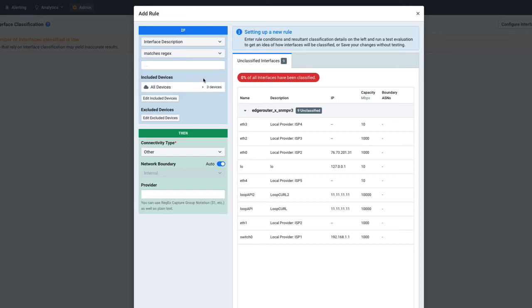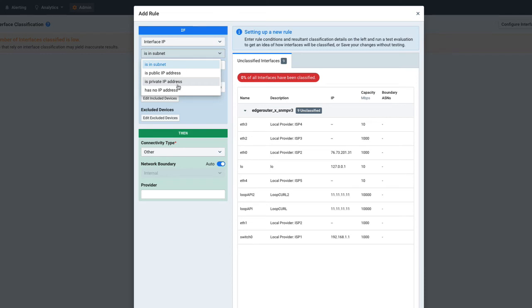Matches regex, or regular expression, can be used to specify a regular expression and to create capture groups which can be used within the provider settings to create provider classification as well. If an interface IP is specified, the operators which we can select are different. We can use either isInSubnet and specify an IP subnet to match upon. We can select isPublic or isPrivate IP address to match against either all public or all private IP address ranges, or we can select has no IP address if we want to create a rule that classifies all interfaces which have no IP address assigned to them.